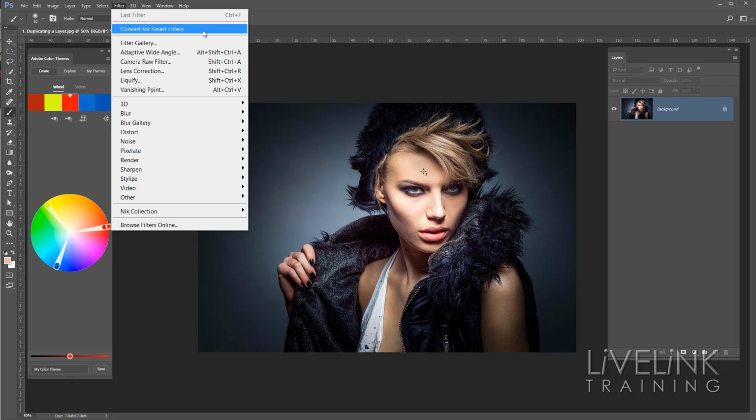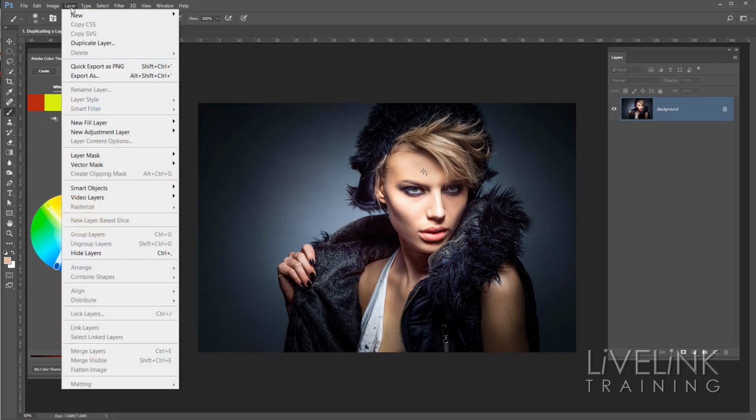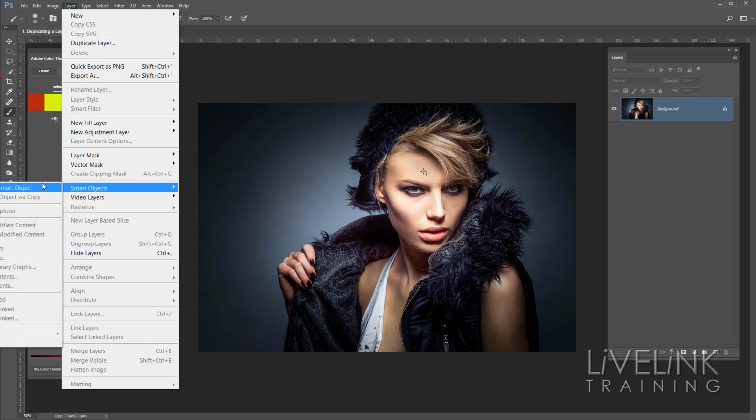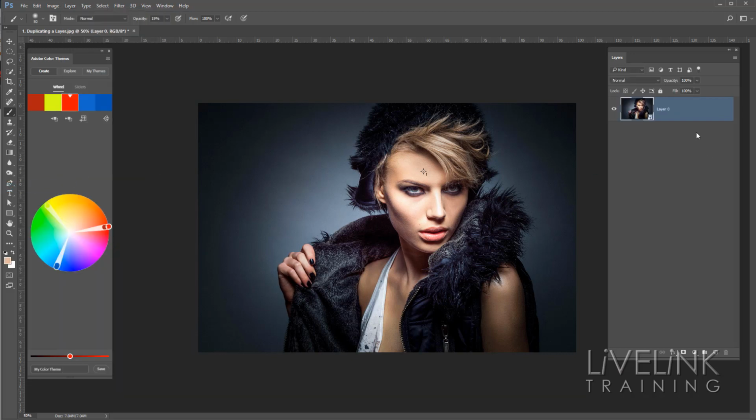It converts it to a smart object. And 3, we can go to the layer menu and choose Smart Objects, Convert to Smart Object. All 3 take you to the same place. I'll click on that one to do it.